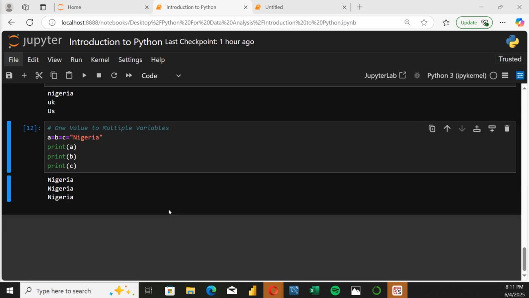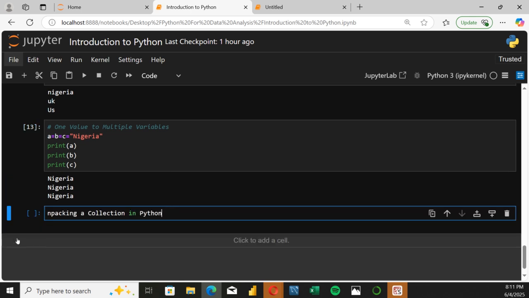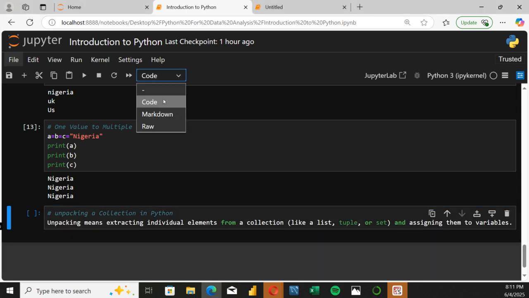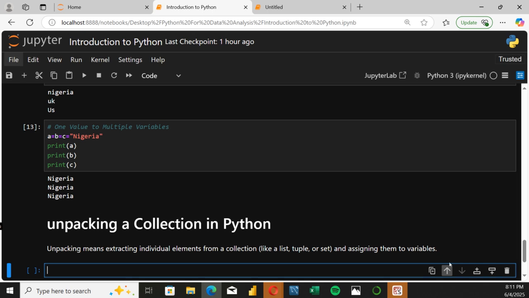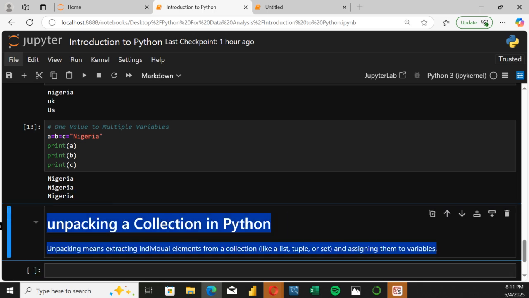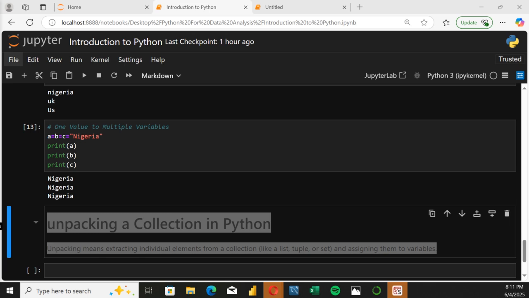So let's look at unpacking. Unpacking a collection in Python.